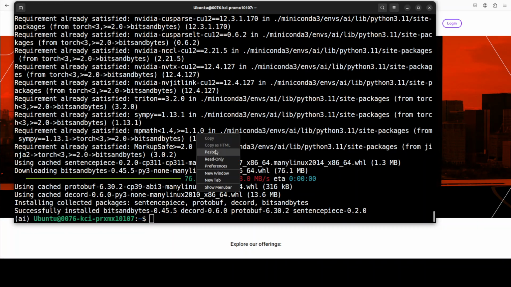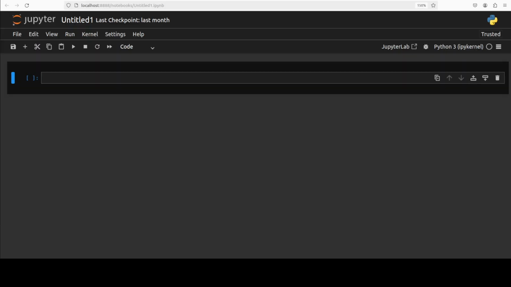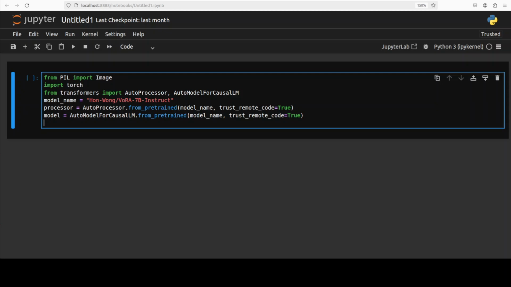And now let me launch my Jupyter notebook. Now let's first download the model, and you can see we are going with VoRA 7 billion instruct.